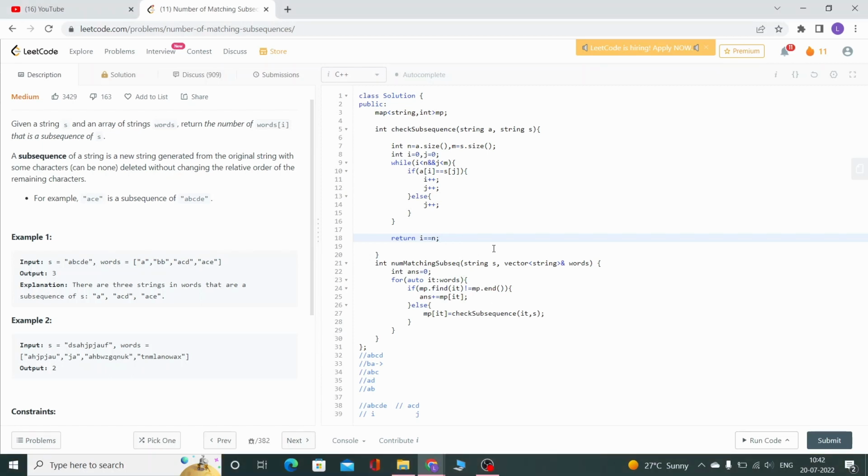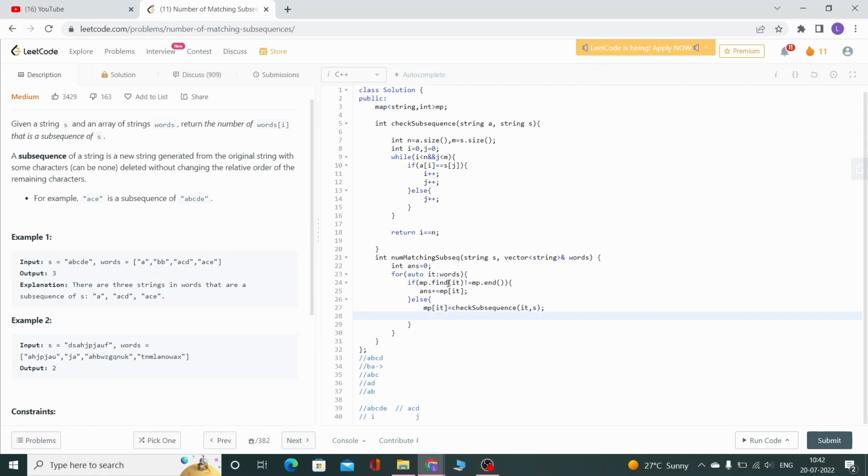So we will just be representing i in this. After storing whether it is true or not, here it will be mp[it], means mp of the given acd will be 1. So here storing the answer, incrementing the answer as well, because we found that it is there. So mp[it], and returning the answer.